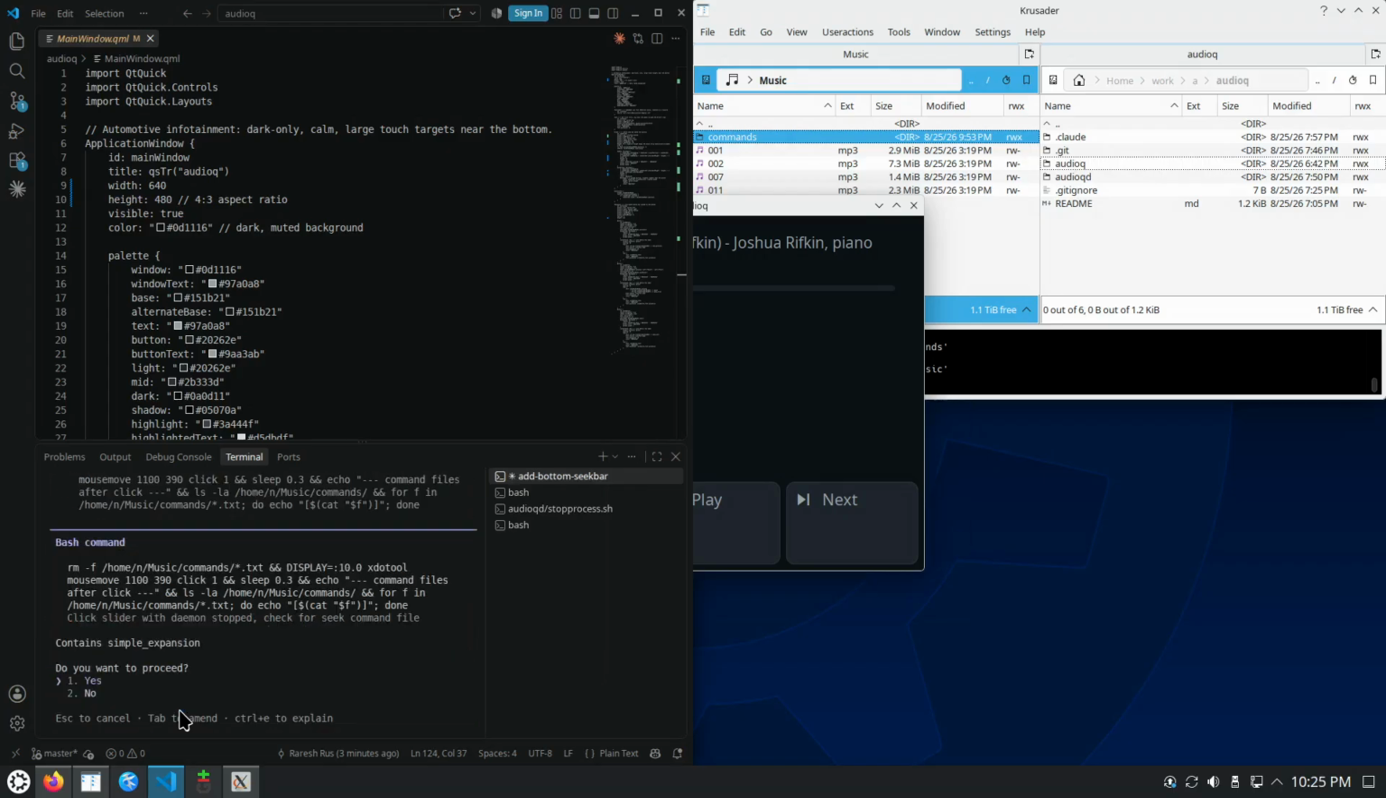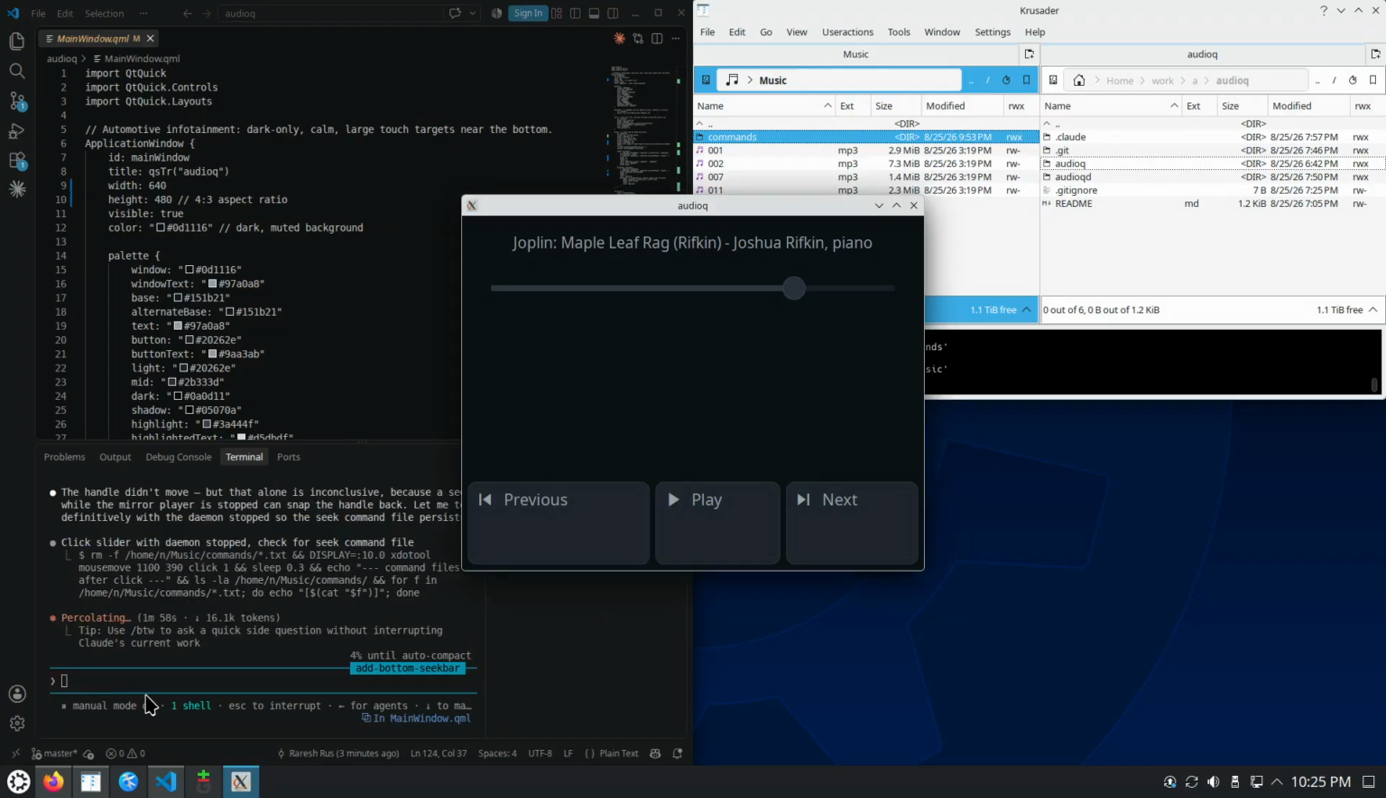So it tries to automatically click and take screenshots and see if the screenshots actually work by using a Python script that makes the image really small and looks at the contrast. The header didn't move. Yeah, it did. I can see it did. Can snap the handle back.